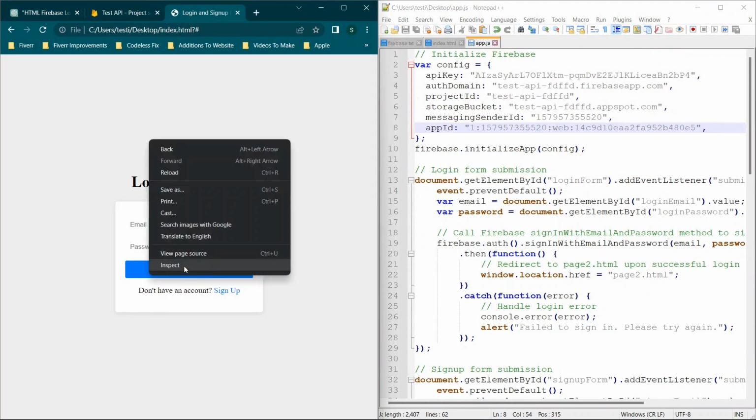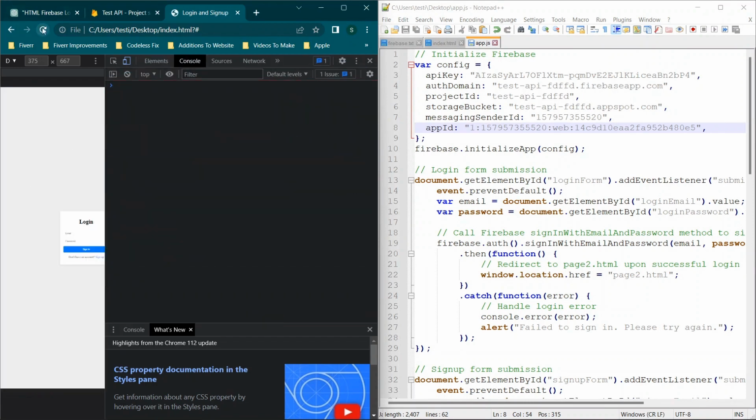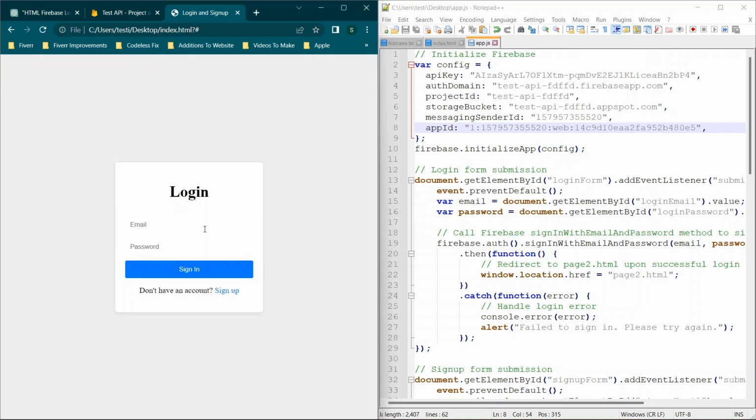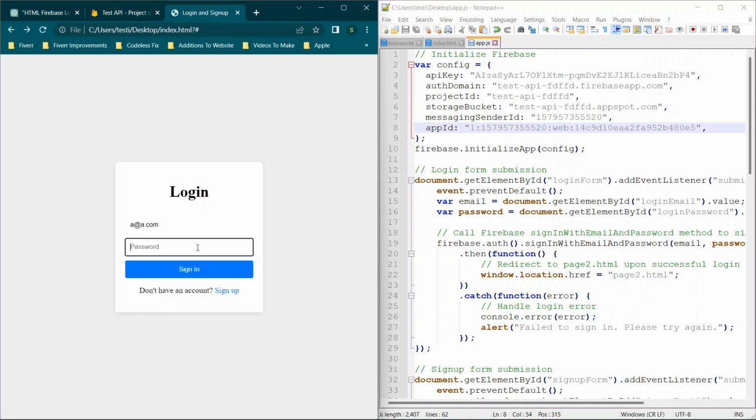And we are going to right-click and click Inspect again, go to the console, and we're going to refresh the page. And now we do not have any errors, which is a very good sign. So now we're going to try to log in real quick and type in a@a.com. This is an account I've already set up. And we're going to click Login. And you'll see this changes to page 2. Now, we don't have a page 2, so we need to get that. But we want to try to sign up with Firebase and see if this is truly working.